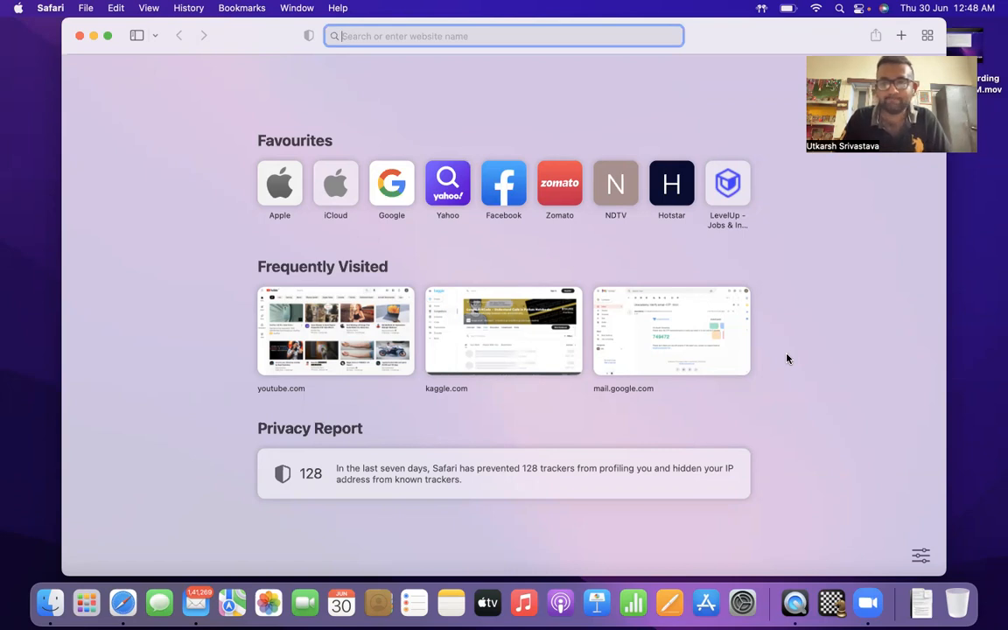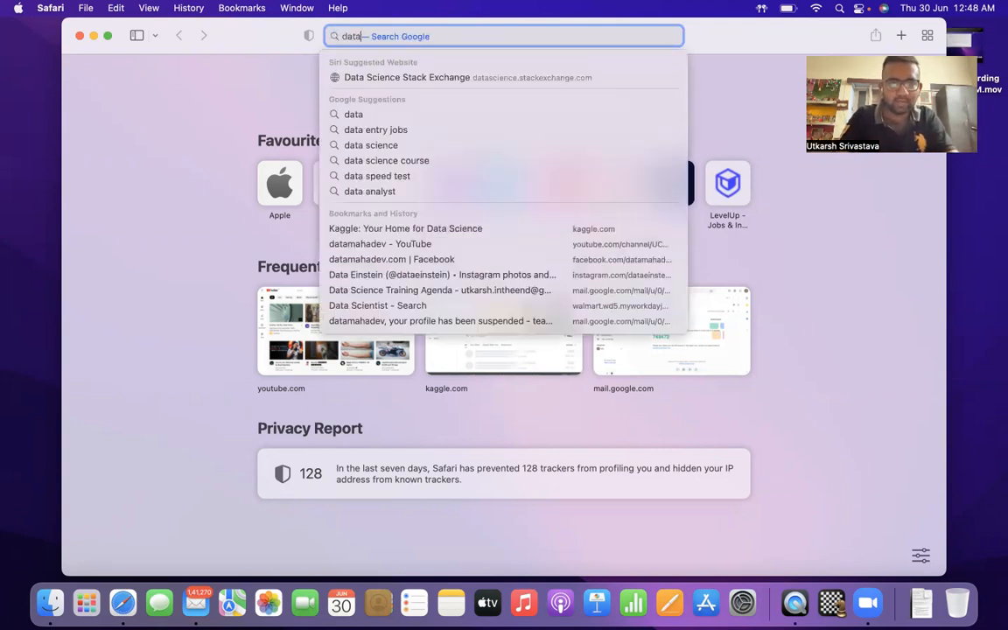As mentioned in our previous video, we will be doing an unboxing video of the MacBook Pro M2 chip. We will be discussing data science concepts and machine learning concepts, and this is what our channel will be based on. We have a very successful blog, which is datamahadev.com.